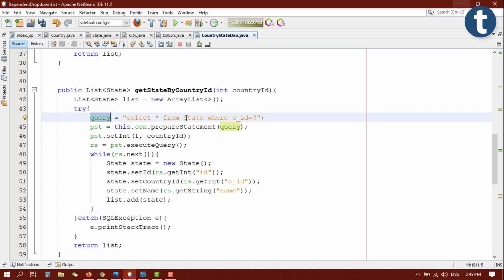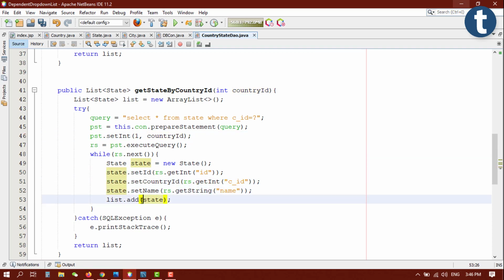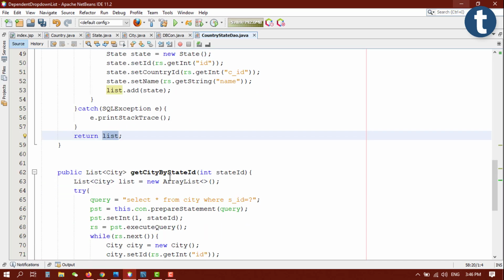Then we write our query: select asterisk from state where CID equals what. We don't know what the CID is, it depends on our selection, so that's why we use a question mark and pass that parameter in the prepared statement. So set integer 1 and that country ID. Okay, and then execute the query, get all the information, add that information to the list and return the list.